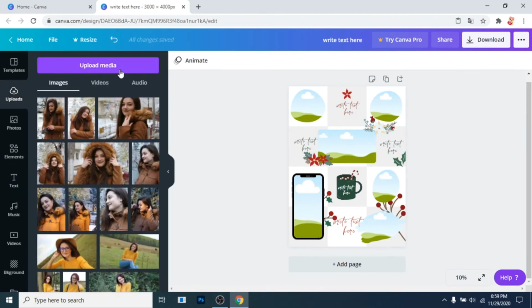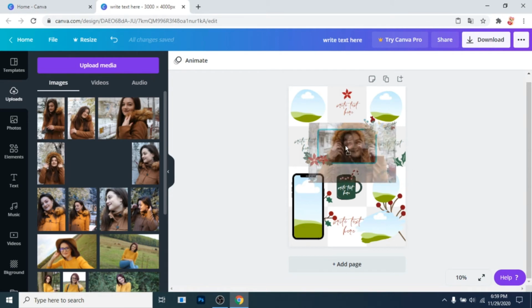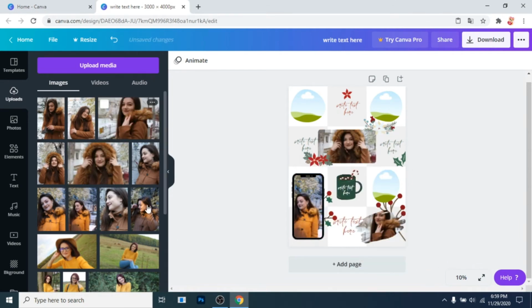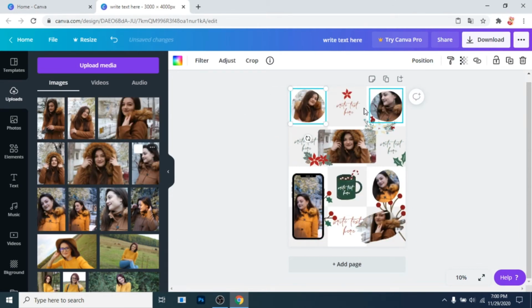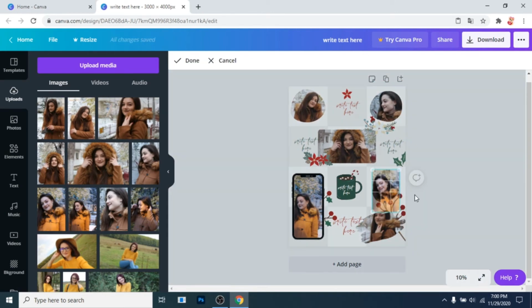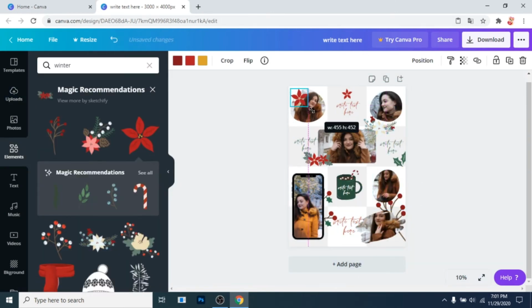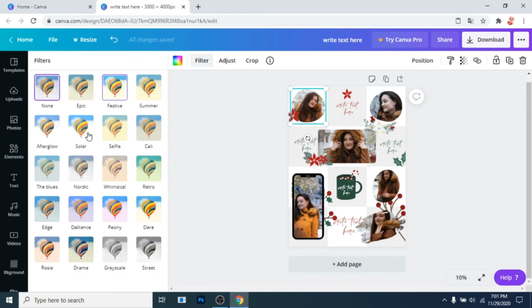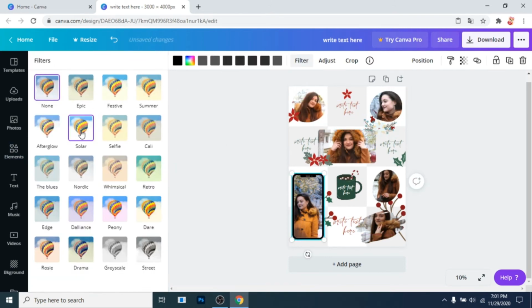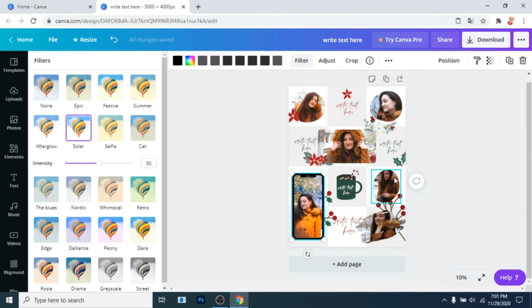Now go to Upload Media. I already uploaded my photos, and just drag them over the frames you already used. If you don't like a photo, feel free to change it. Go to Filter and add to each photo a filter. This step is not mandatory.